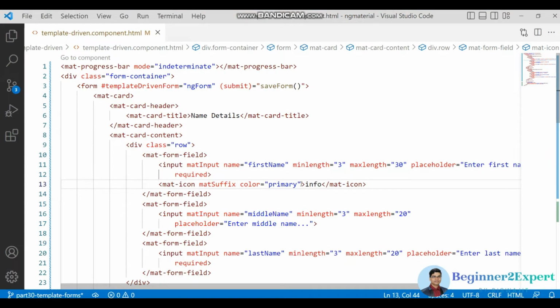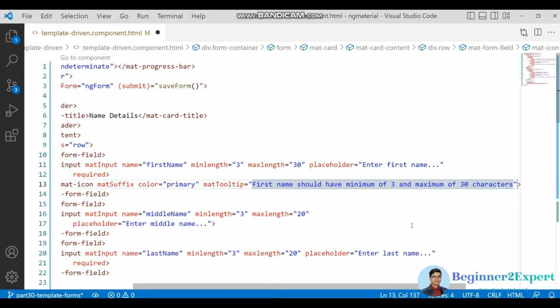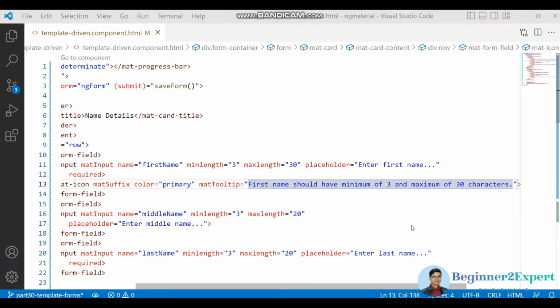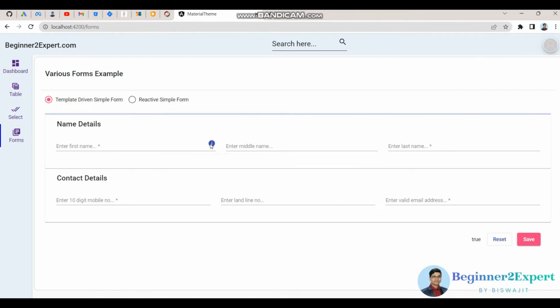So now if I use this one and pass, let's say, first name, this message is what I'm actually going to show to the user. Let's save this change. Okay, now in a similar way I have to do it for other fields. Let me pause here. I have done it for all the inputs.